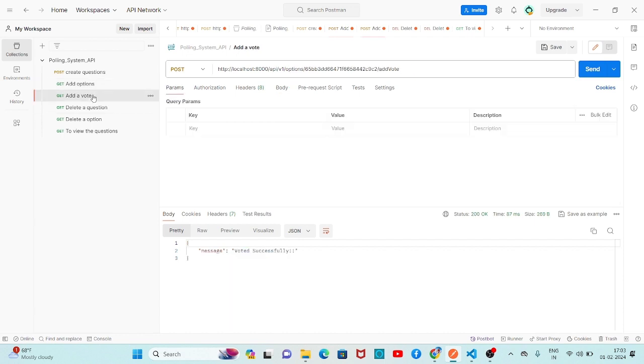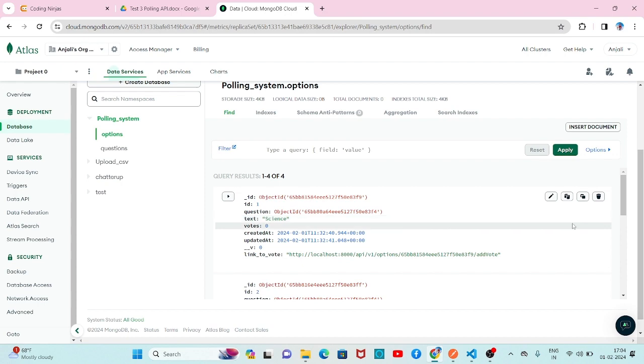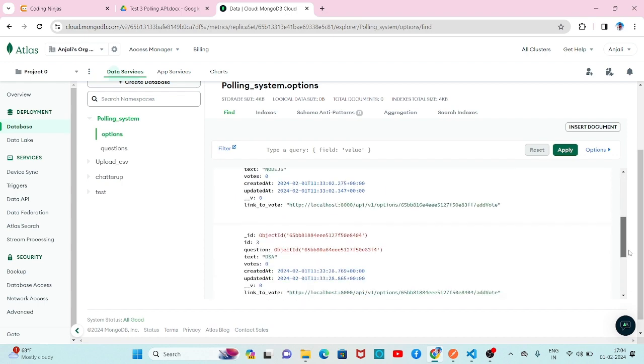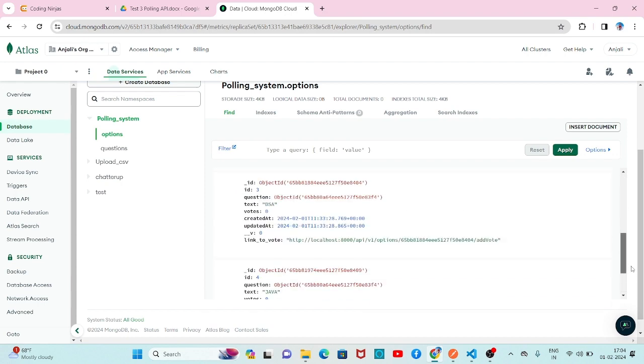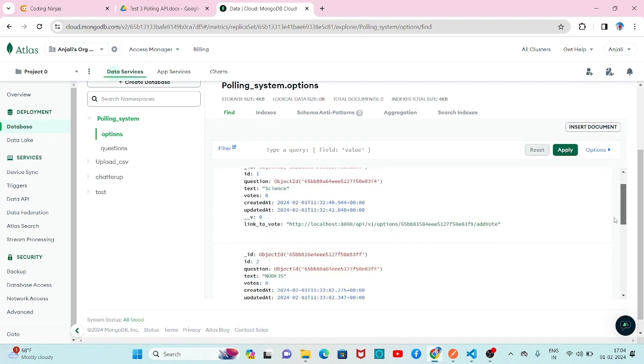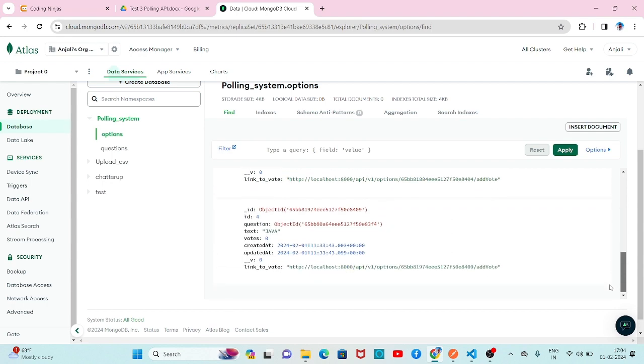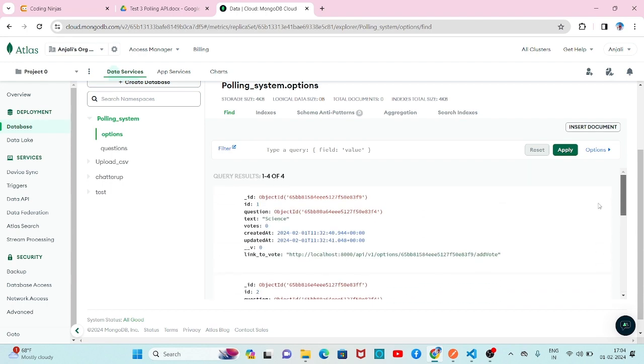Now add a vote. Here we are adding some votes to our options. First we have to go to the options, where we see all our options. These are all the options given to this particular subject: science, Node.js, DSA, and Java. I have to vote for which one is my favorite subject.